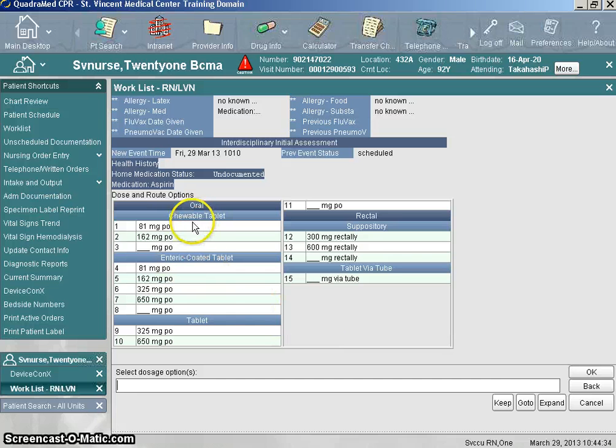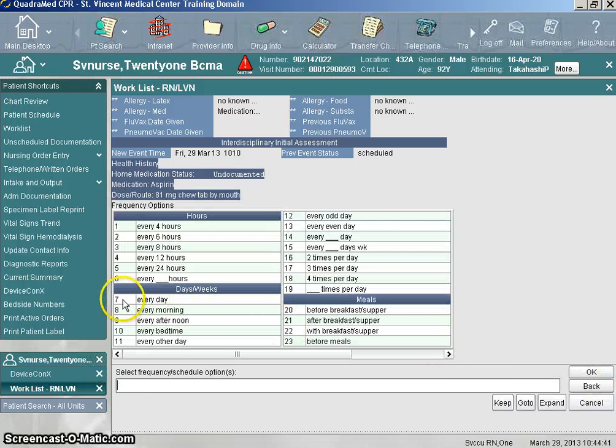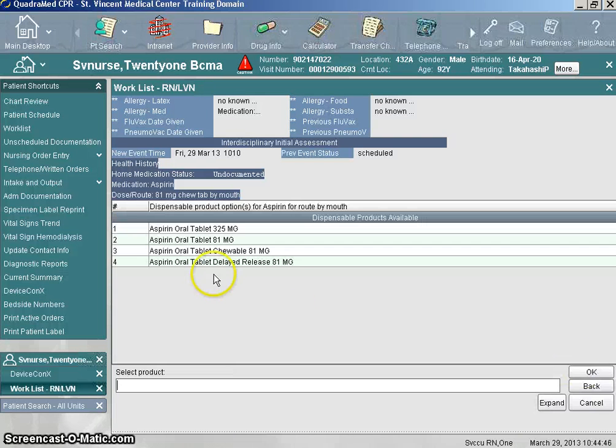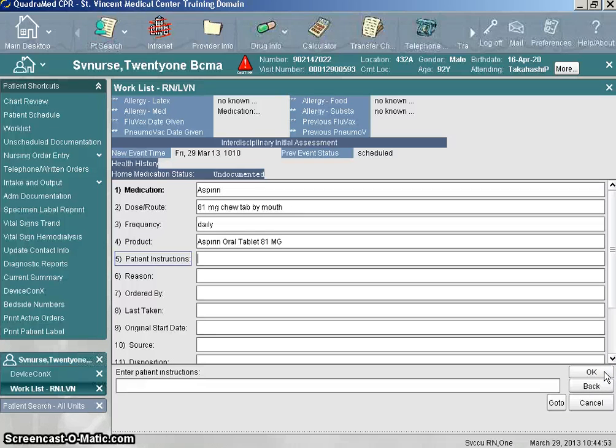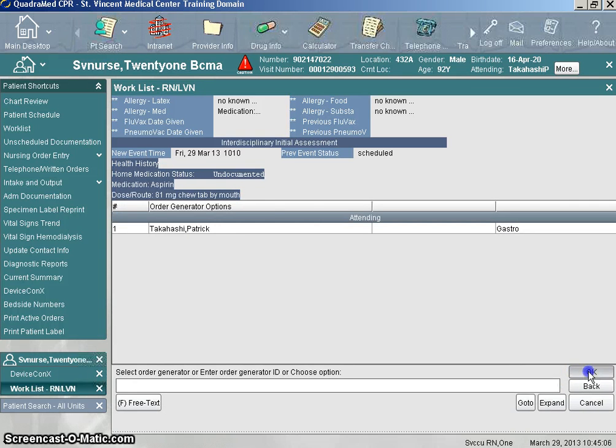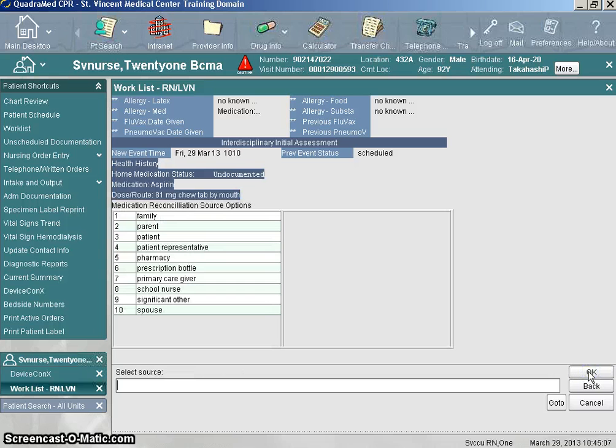And we're going to say that the patient takes that chewable tablet 81 milligrams daily. So we're going to go ahead and click on that number 1, press OK. And the daily is number 7, every day. And it is formulated as aspirin oral tablet 81 milligram, or dispensed that way, so we're going to choose that one. If there's any other documentation you need to fill out here, the patient instructions, reason, ordered by, last date taken, you can fill out. I'm going to bypass this just for the training purposes, so we can move forward.